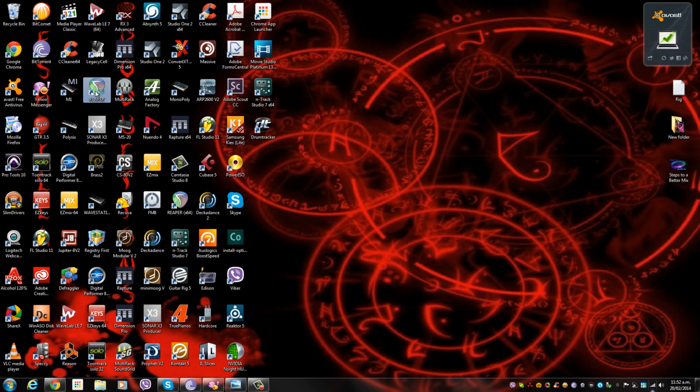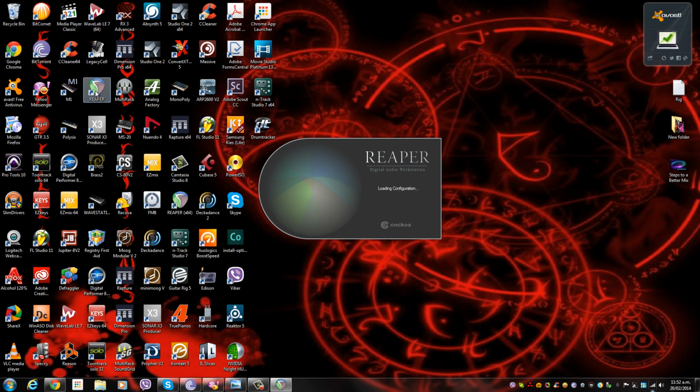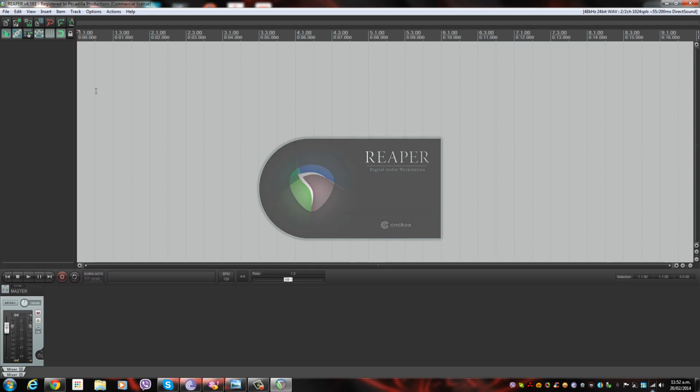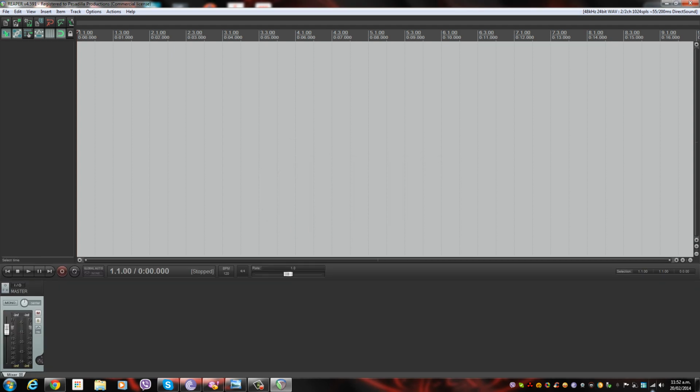Cockos Reaper is actually a very, very lightweight program, which I found. I use this also for drum tracking, for helping do the drum tracks for the J Solo project, and it's a very, very lightweight program. You can get this program for free, but it's on a limited time basis. But for the price that you pay for it, it's very, very powerful. I think it's like $60-something US or something.